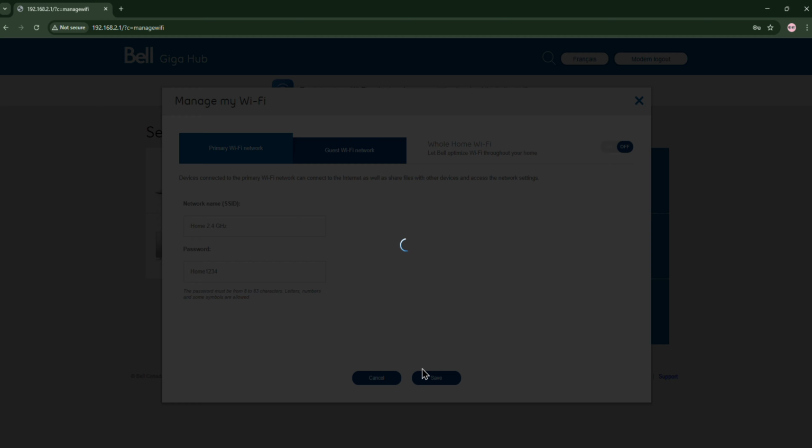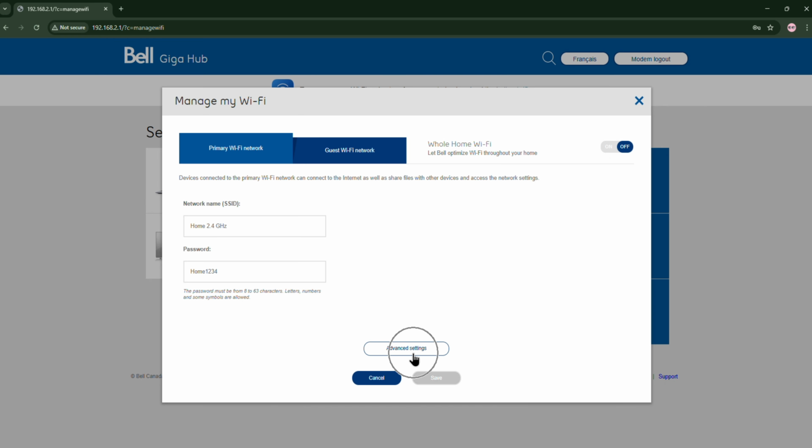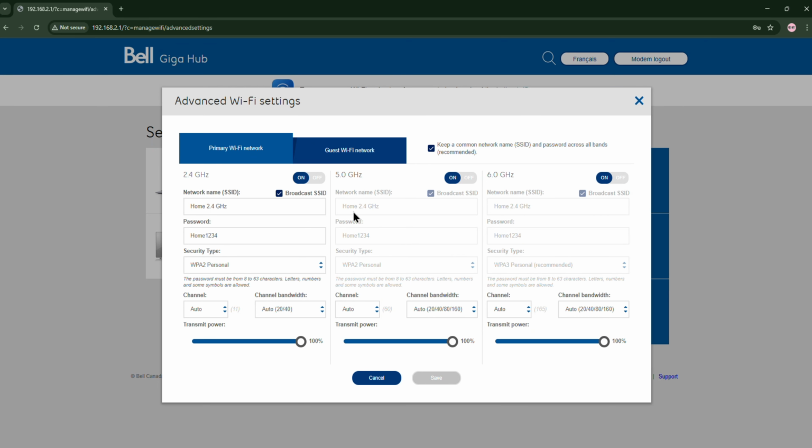Once the settings are saved, you will see an advanced setting button on your screen. Click on it to view all available frequency bands. My router supports 2.4, 5, and 6 GHz bands. By default, all these bands share the same SSID because the same SSID for all bands option is enabled. To customize the frequency bands, turn off that option.